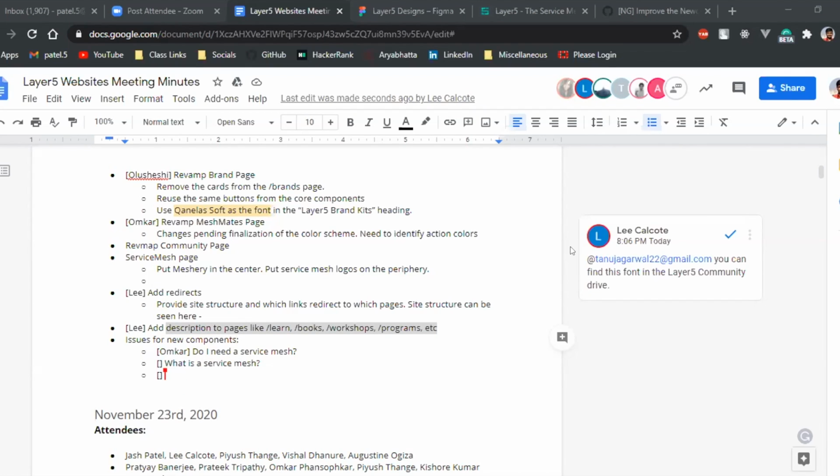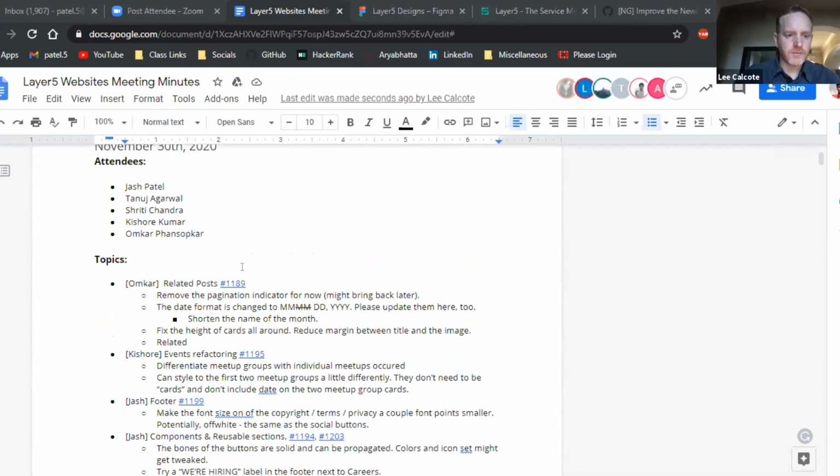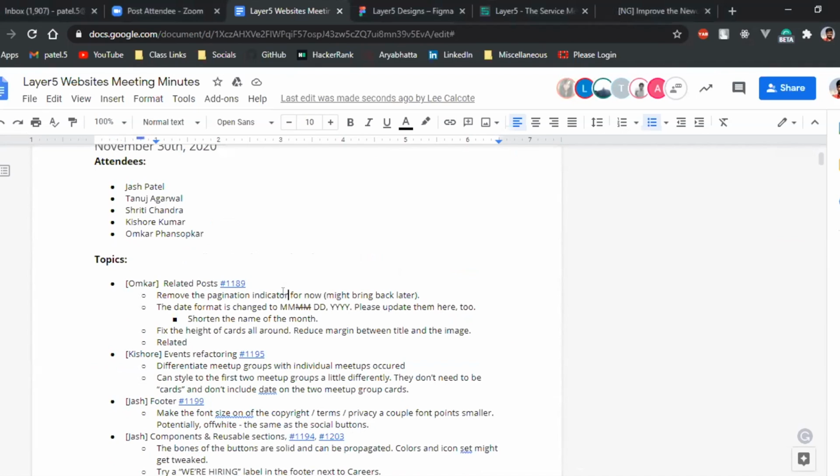About the carousel, I have to take the dots away, right, for now, as mentioned above. Correct. For now, yeah. I'll just take them away.